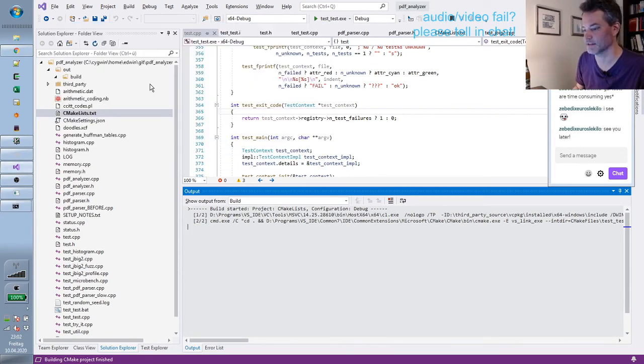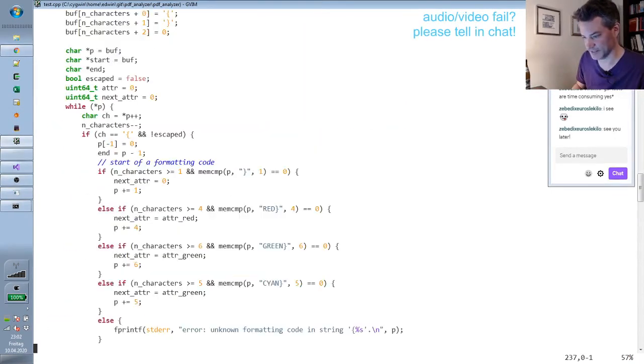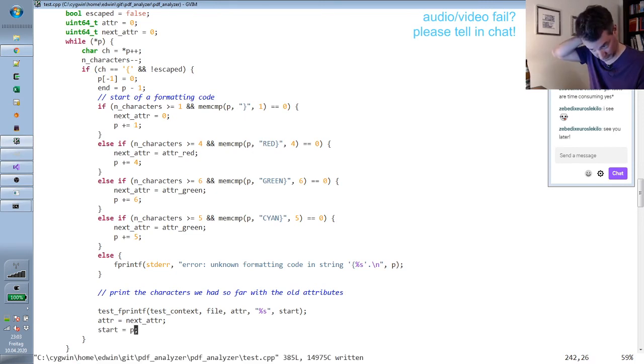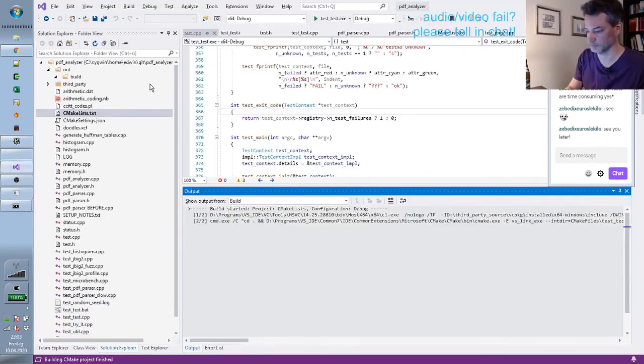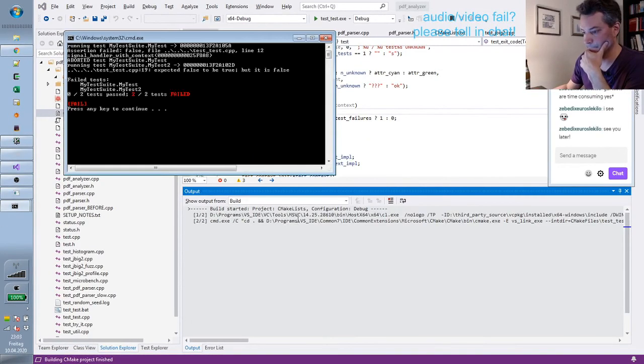Almost. We had, yeah, the start. I did not reset the start. So after we have this parsed, that's one thing to do. Yes, that's what I want to see. Two of two tests failed and so nicely covered. You got to love it.